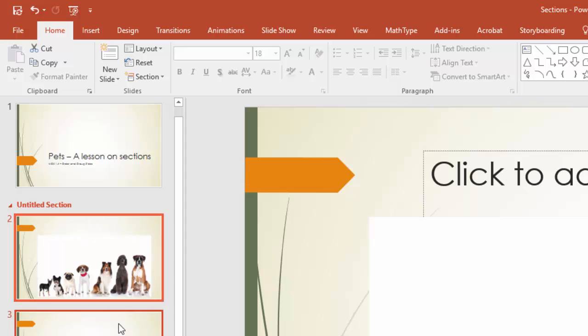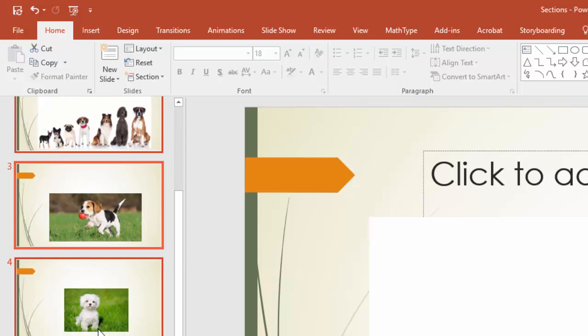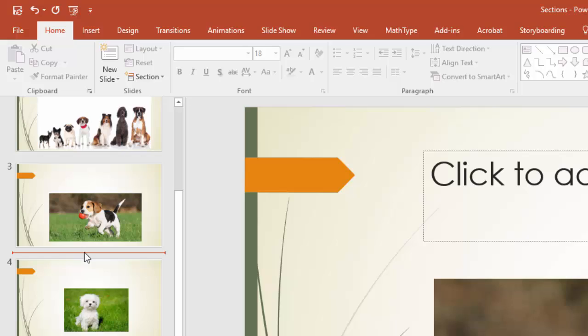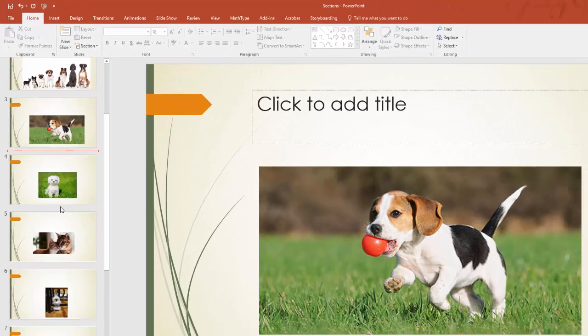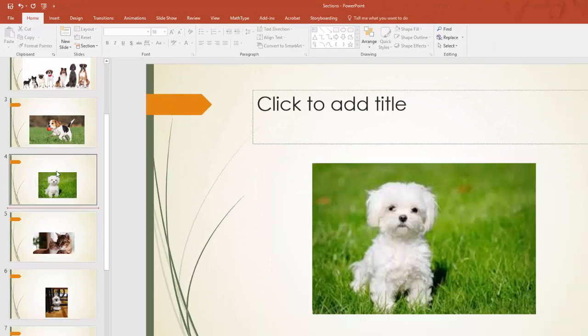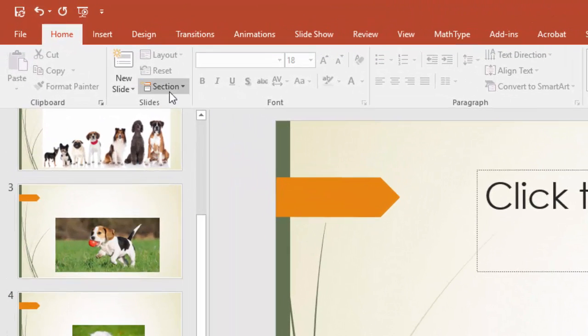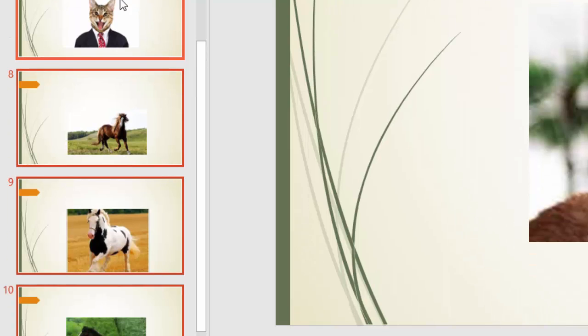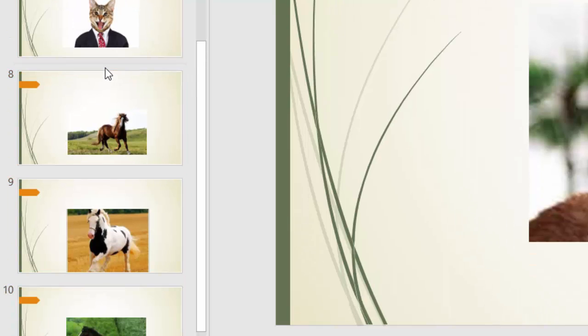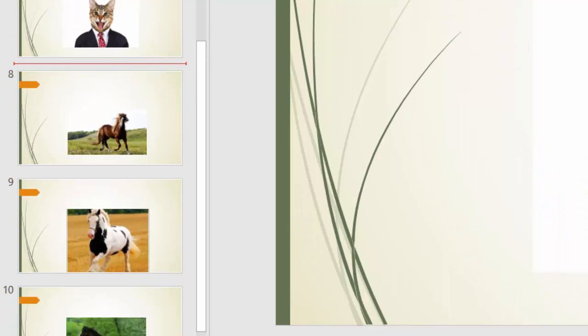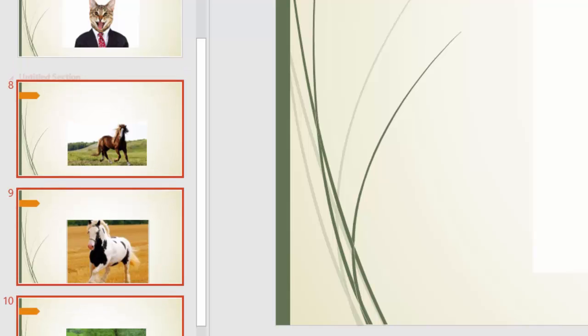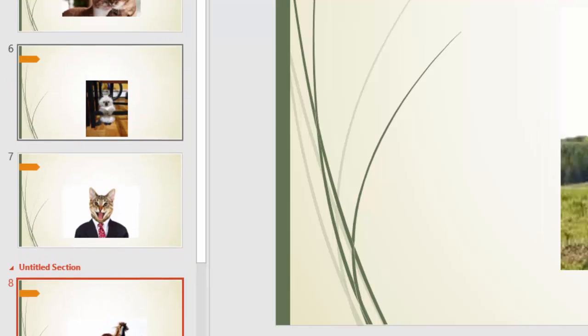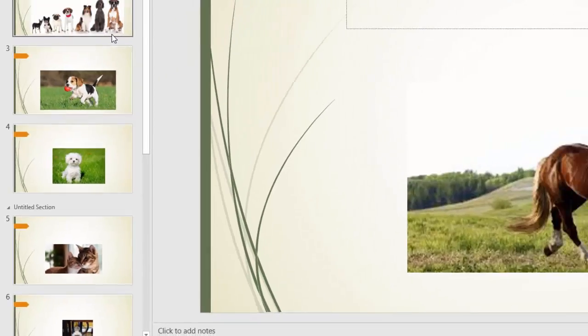I now have an untitled section here, but I can actually go down after my dogs and create a new one for the cats. So I will go ahead and add another section, and then I'll continue down after my cats and add one more section, which will clearly be for my horses. So at this point, I now have 3 sections that I have created.